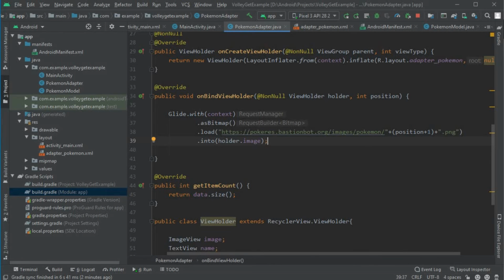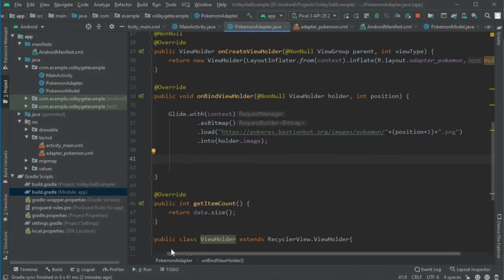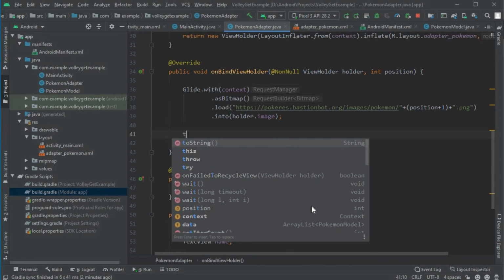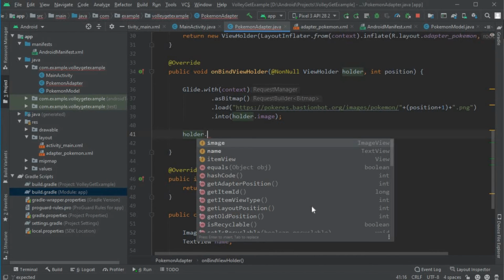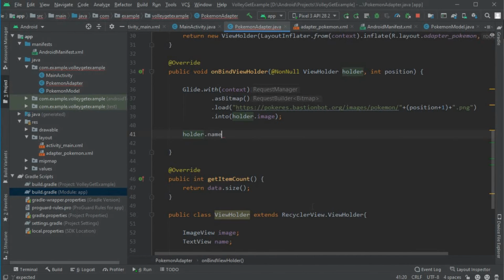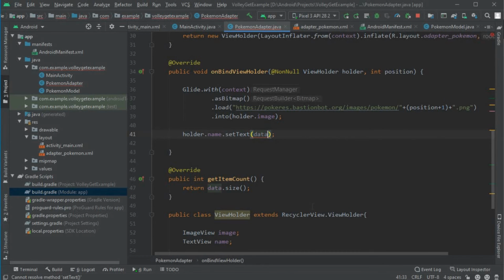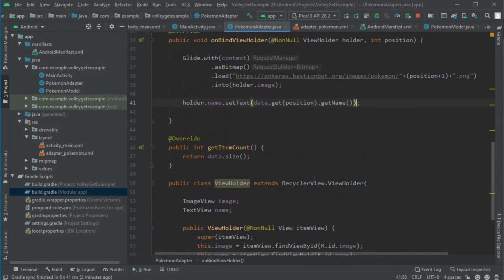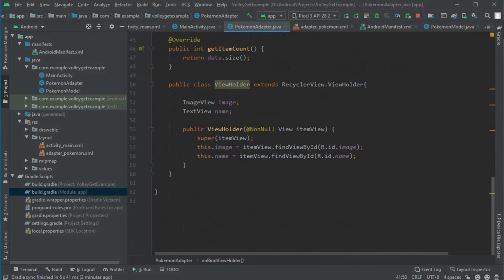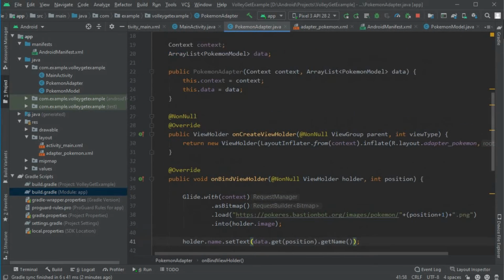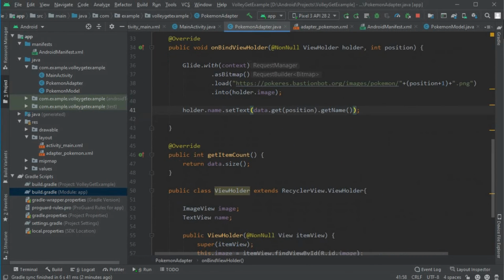Alright, and I'm gonna add one more thing, which is as bitmap. Now below this we need to add the name inside our text view. The name of the text view is dot name dot set text, and I'm gonna get the name from data dot get position dot get name. So this is our adapter class that we have created.